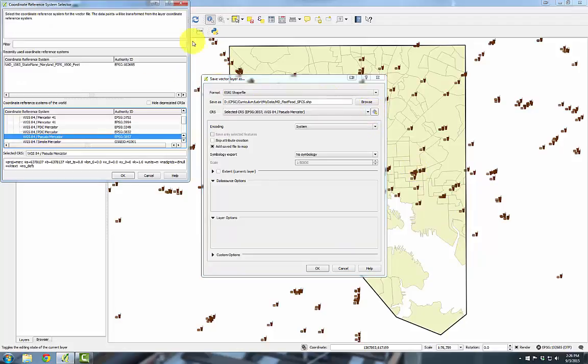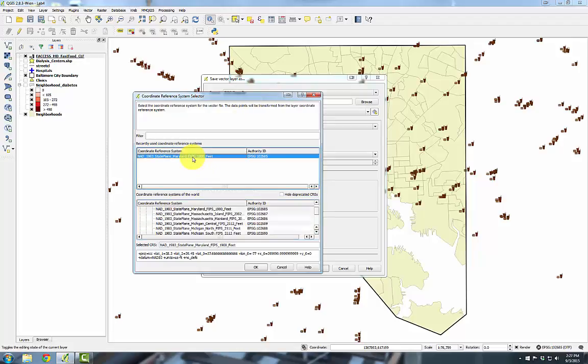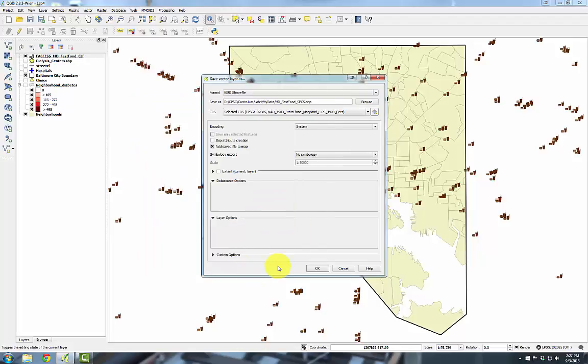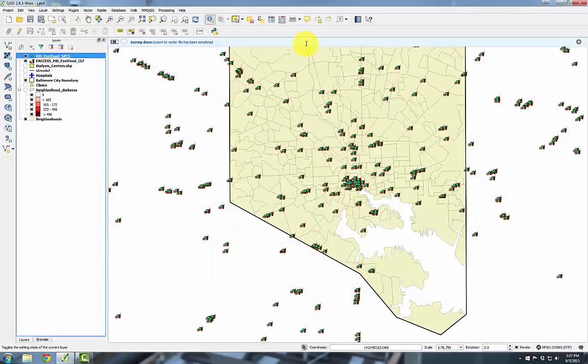This opens the Coordinate Reference System selector. At this point I have State Plane Maryland listed in the recently used Coordinate Reference Systems window. I'll select it and click OK. Back at the Save Vector Layer As window, I'll click OK to reproject this shapefile. The blue bar across the top of the map canvas signifies the process is completed and the new layer has been added to the Layers panel.